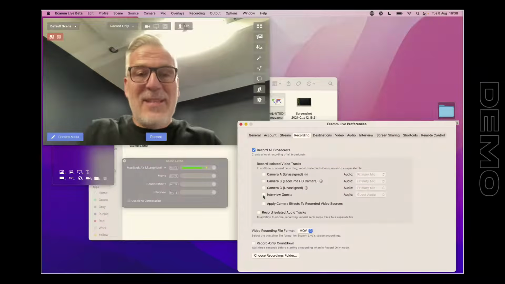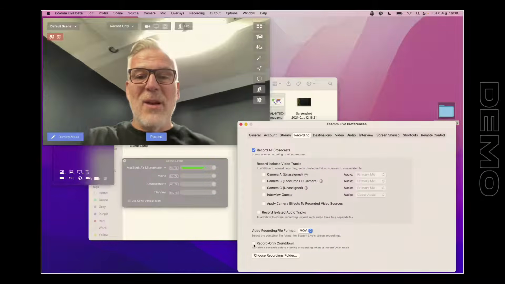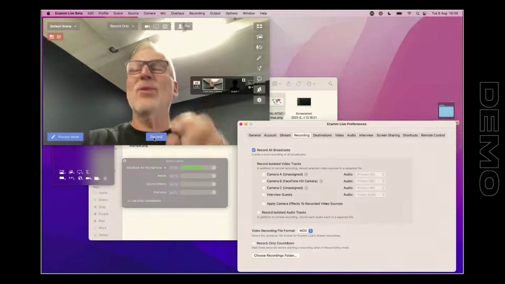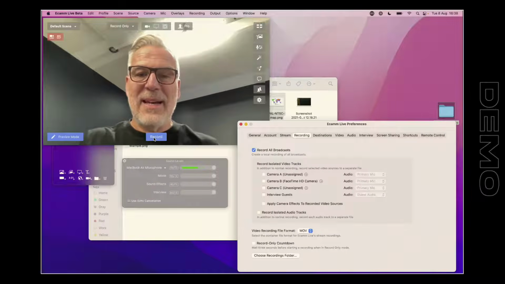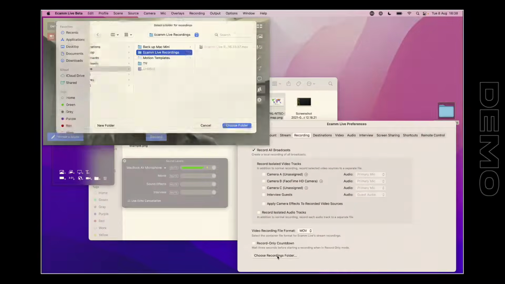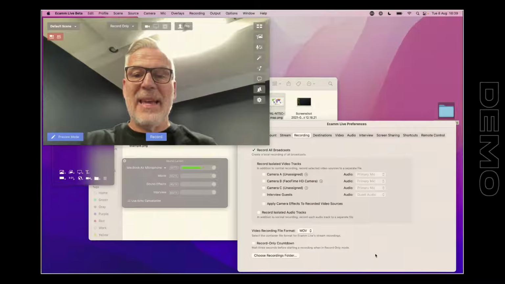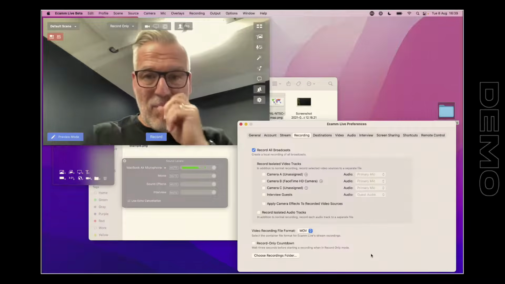So some really powerful features in here. If, as I say, we're just getting started and you've only got one camera feed going through, you may not need these things in here at the minute. I just leave that as MOV. When you're doing a record only, you can turn this on and have a countdown. So instead of me clicking record and it just instantly recording, it'll give me a 3-second countdown on there. And I can choose where the recording destination is. By default, it'll stick it in your movies as Ecamm Live recordings. But if you want it somewhere else, you can.